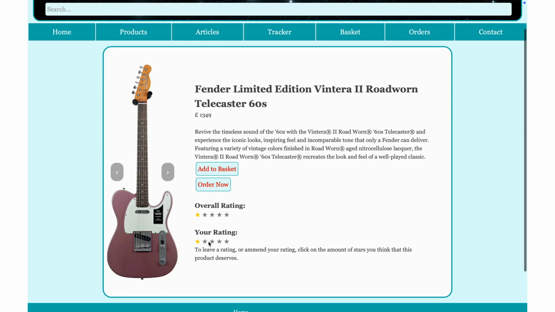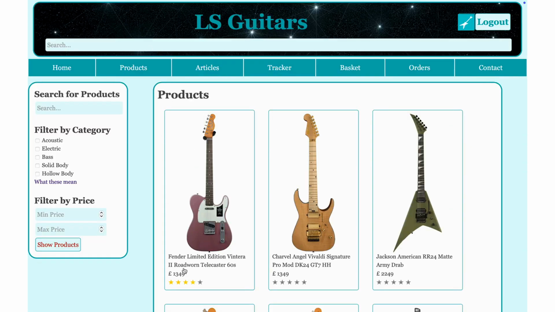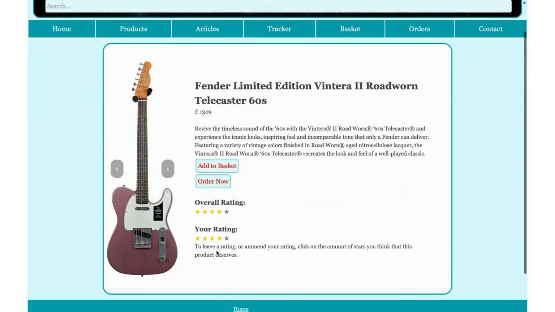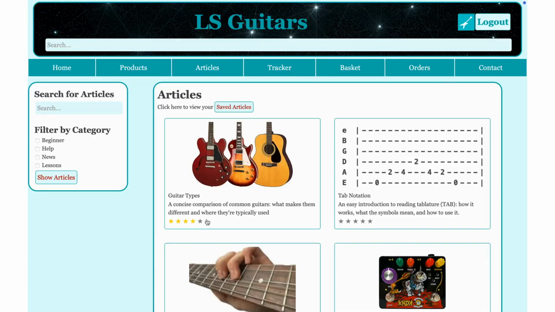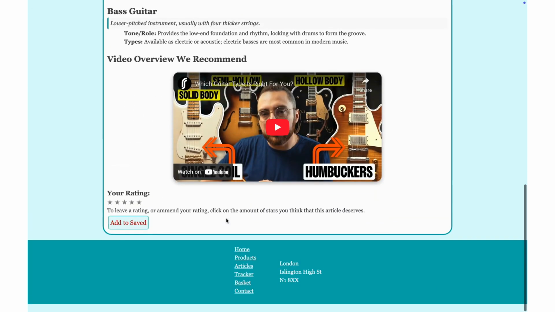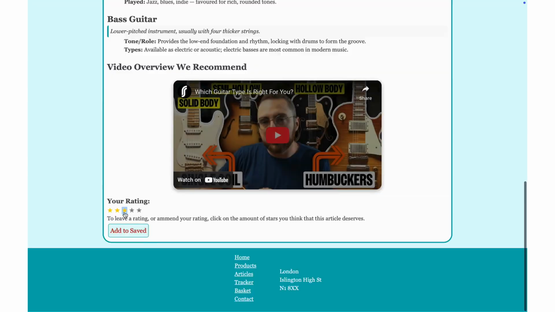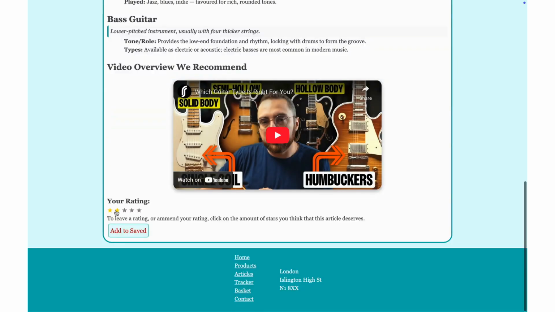This is the rating for products. You can drag across and it highlights clearly, and then you can click on what you need. And it shows up when you're browsing the products as well. This is the same for articles. There's an overall rating, which is the average that's displayed, and you can click through again.